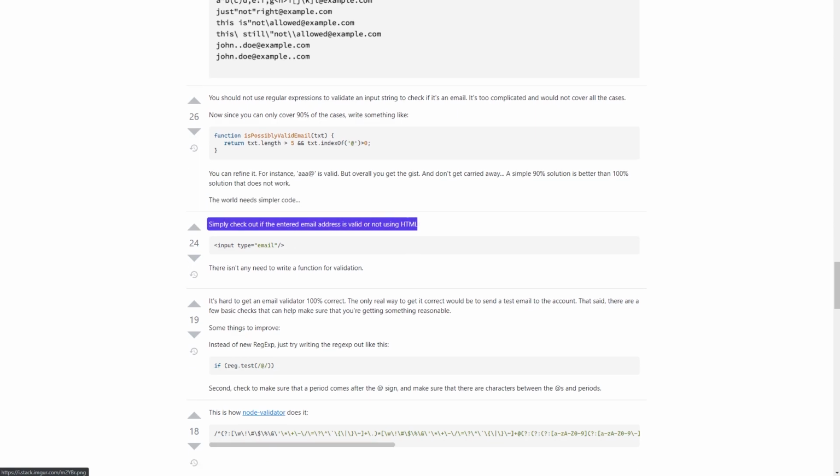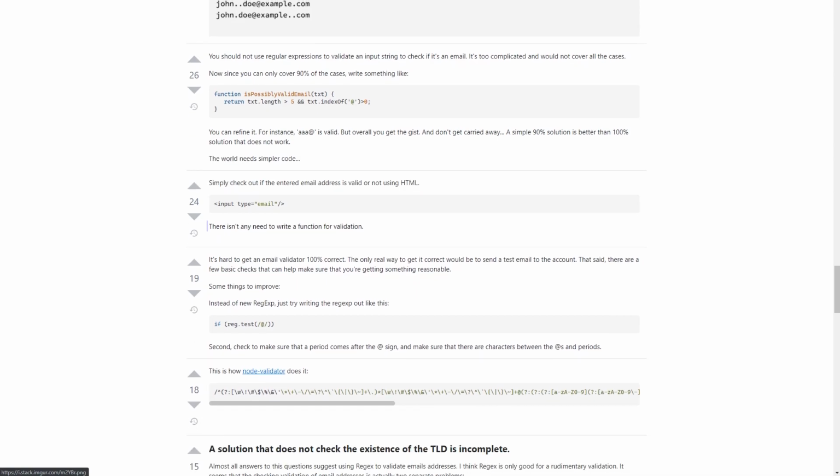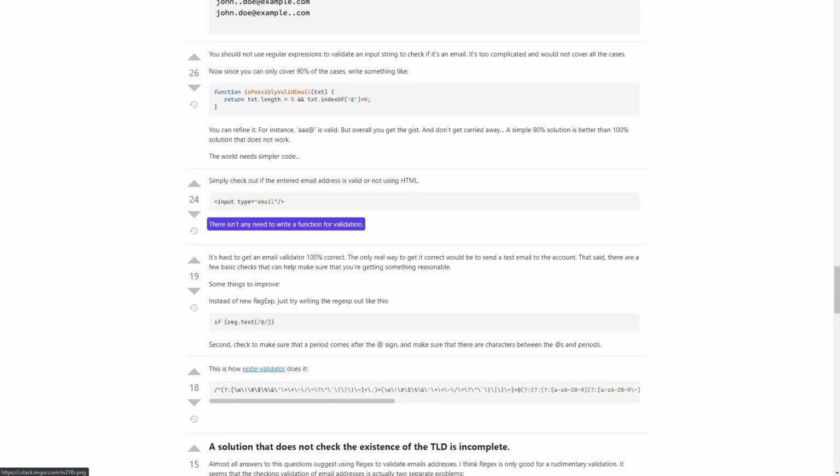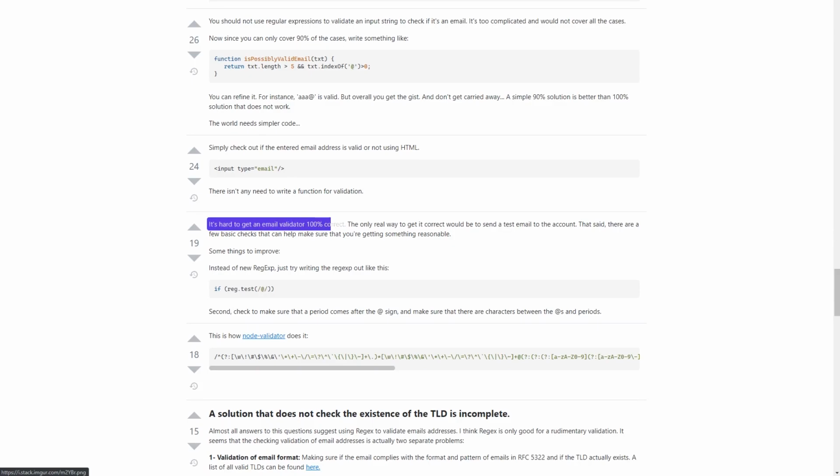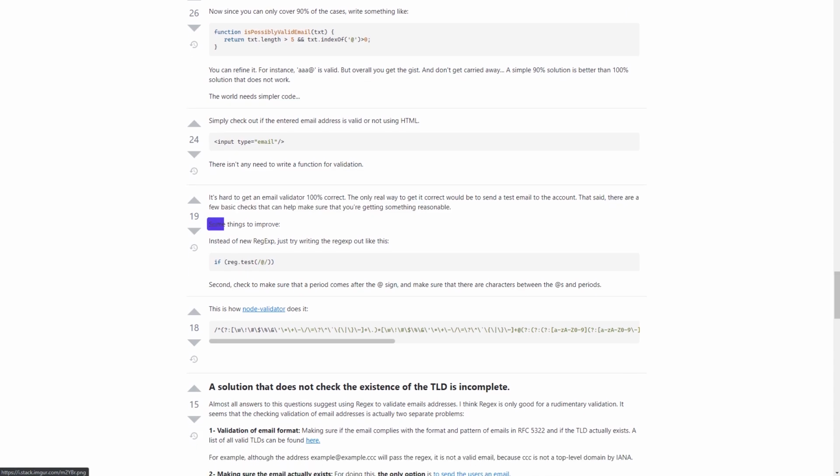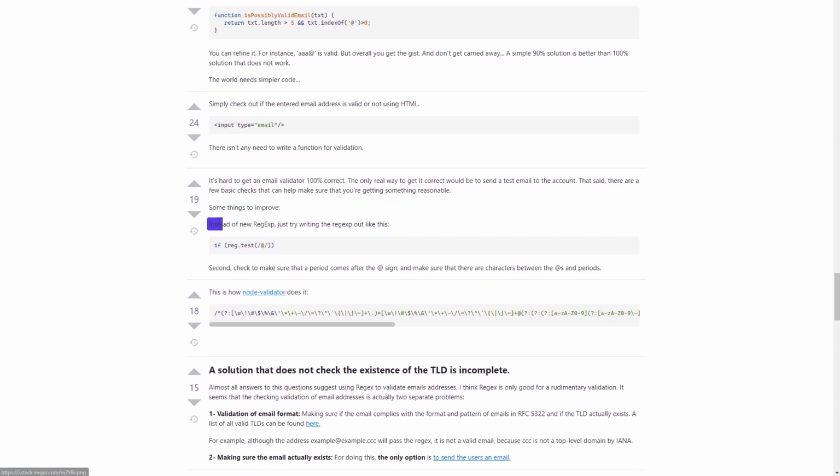Simply check whether the entered email address is valid or not using HTML. There isn't any need to write a function for validation. It's hard to get an email validator 100% correct. The only real way to get it correct would be to send a test email to the account. That said, there are a few basic checks that can help make sure that you're getting something reasonable. Some things to improve: instead of new RegExp, just try writing the regexp out like this.